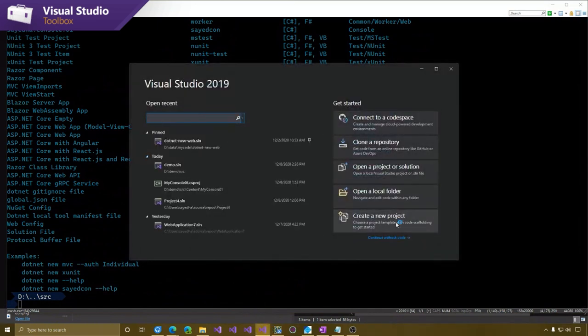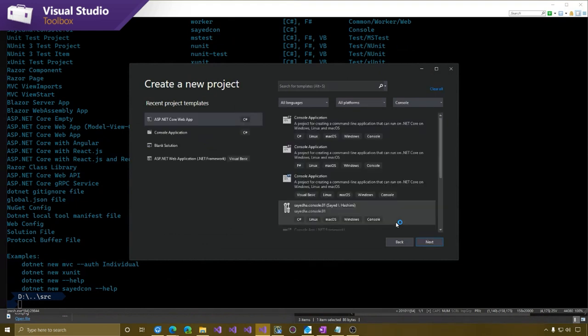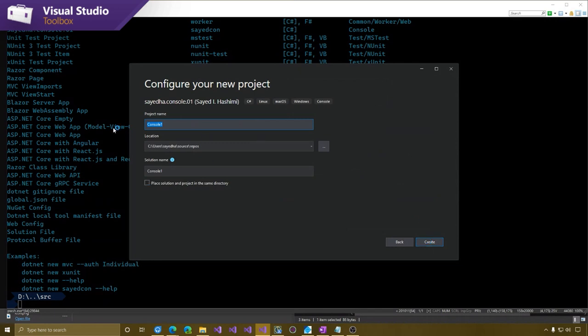And definitely make sure to close Visual Studio while you're doing this. If I had kept Visual Studio open at that time, then these changes would not appear. We saw earlier it said something like project one, but now I'm getting something a little bit better here, console one. We'll say demo console. Let's create this project.